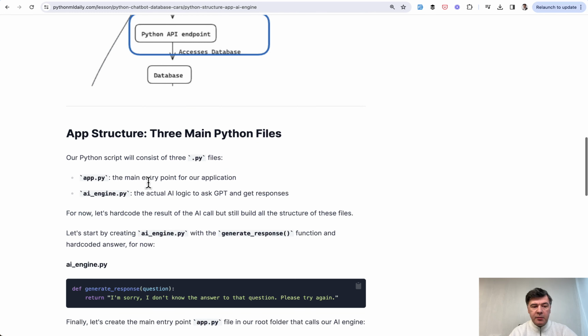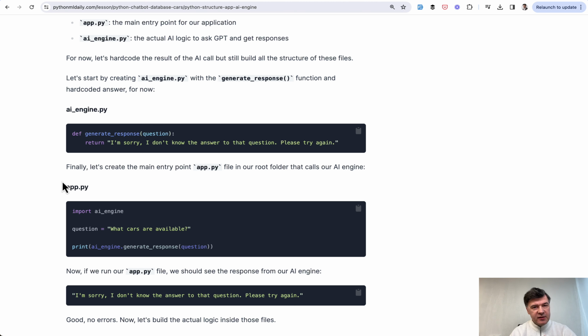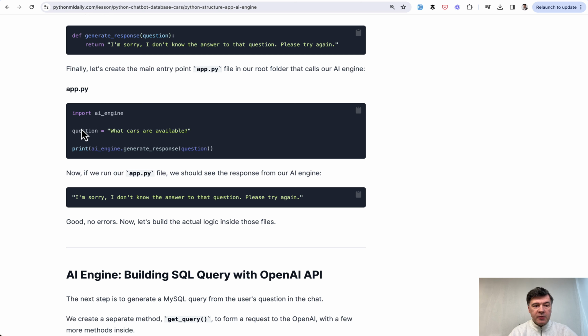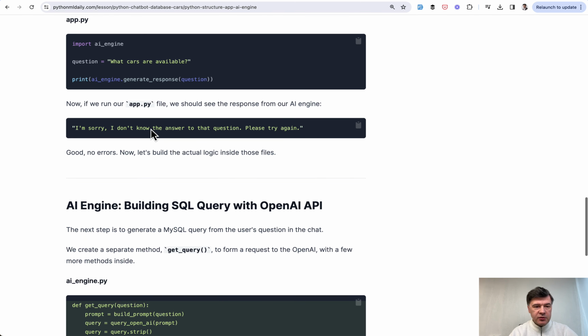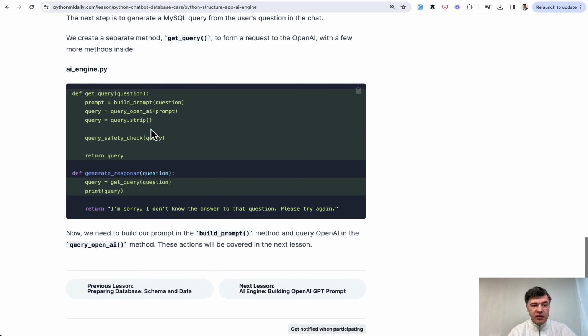As I mentioned before, we have app.py and ai_engine.py, but for now we'll fake the methods with static answers. The AI engine will have a generate_response method, which for now returns static data, and then the main app.py just prints the generated response. This is a preparation step, the schema, with hard-coded data for now. Then in the AI engine, what steps do we need? To generate the response, we need to build the SQL query from the question, and inside of that method, we need methods to build the prompt to OpenAI, then actually call it, and check if the query is safe.